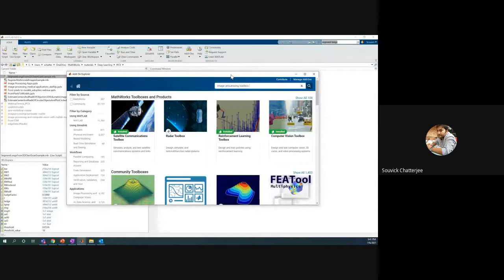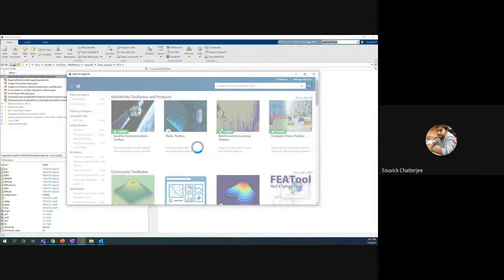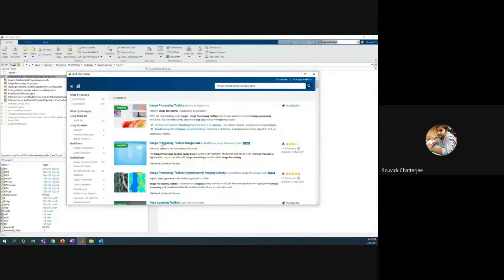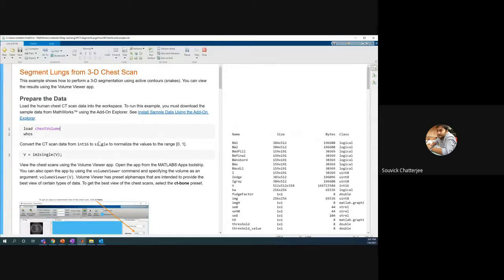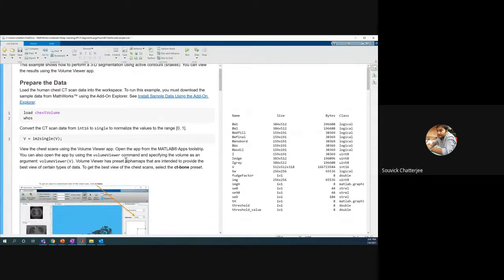and then data. If I search for that, what will come up is Image Processing Toolbox Image Data, which is created by us. So feel free to add that, and then you will have this type of data which you can play with. That's what we are using here. We are taking up the data. First of all, this is the chest X-ray data, and this is how it looks.